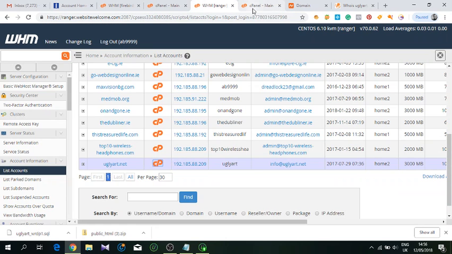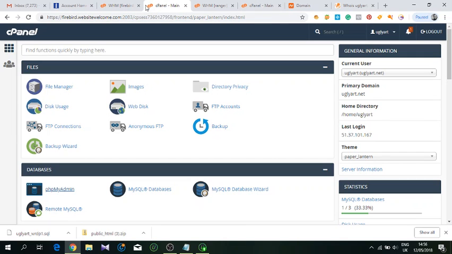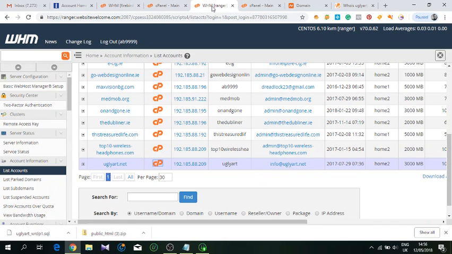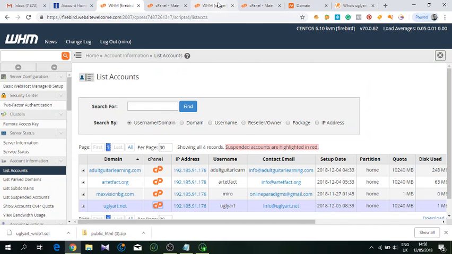That's all you need to do to transfer the website or migrate the whole website from one web hosting account to another, right? So this is the new one. This is the old one, right? There were two different web hosting accounts, and we just transferred the domain from one to another.